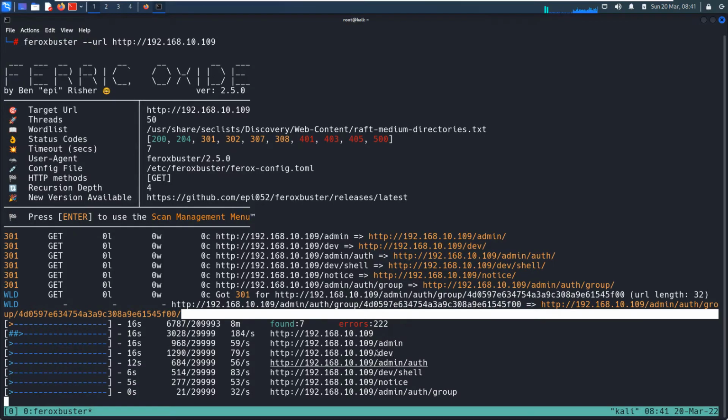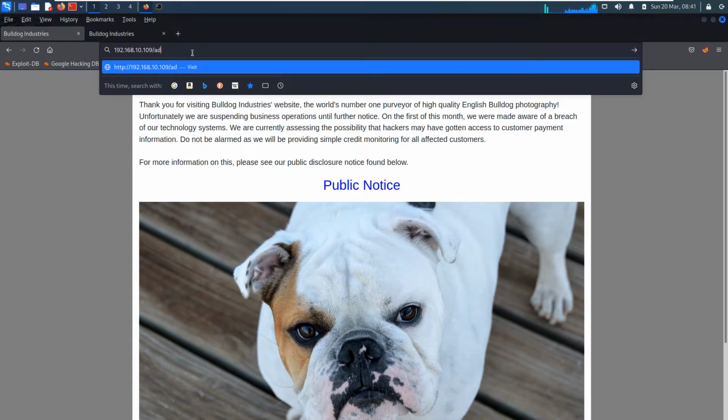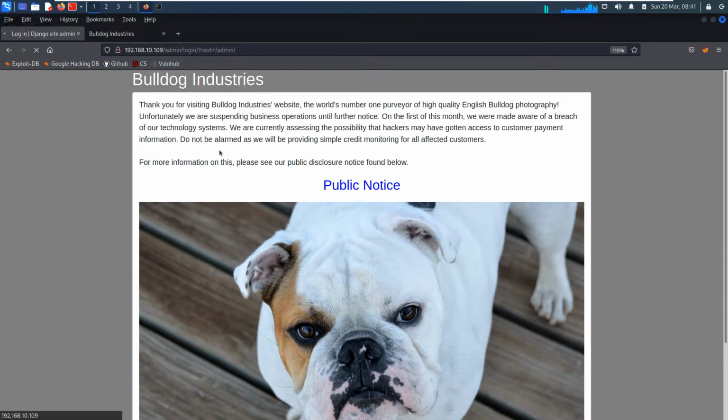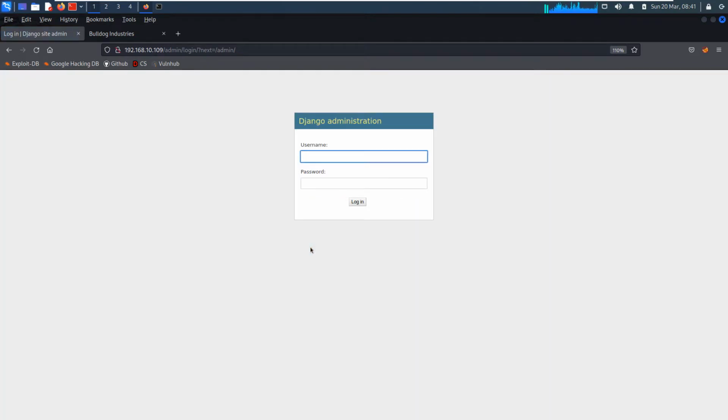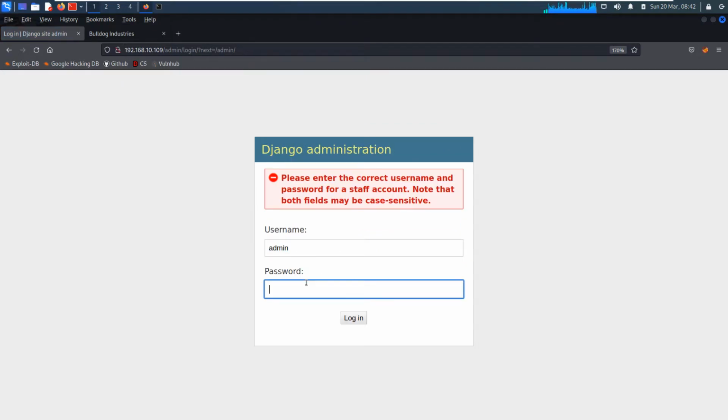So let's visit admin, and see what we get. On admin, it's loading. It's saying this is Django's site admin. So this web application is basically made in Django. Django is a popular framework in Python, and there is another framework called Flask, but Django is very popular and many people use it. So we can try admin, though I don't think this is going to be the intended path. Maybe admin password.